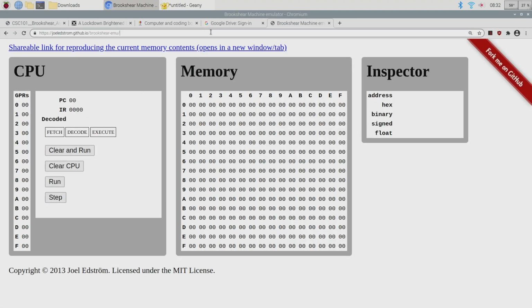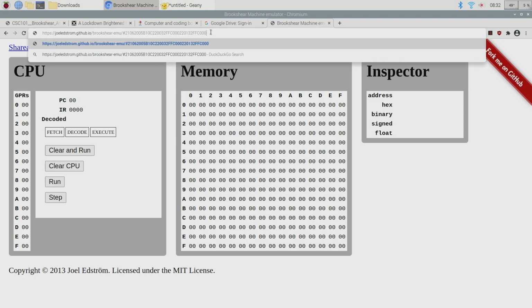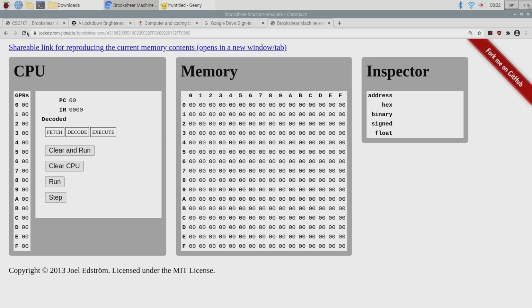Okay, and then remember, put a hash mark, paste in the stuff, hit enter, and then refresh the page. And there's all of our stuff in memory. Okay, so now we can run it. Okay, so watch the execution, the program flow. Okay, so it's finished. What's sitting out there in memory cell FF? Because last time I checked, 5 and 6 were not the same number.